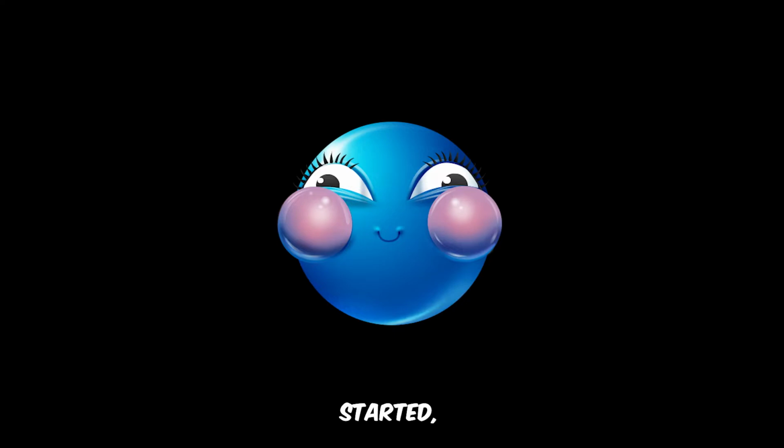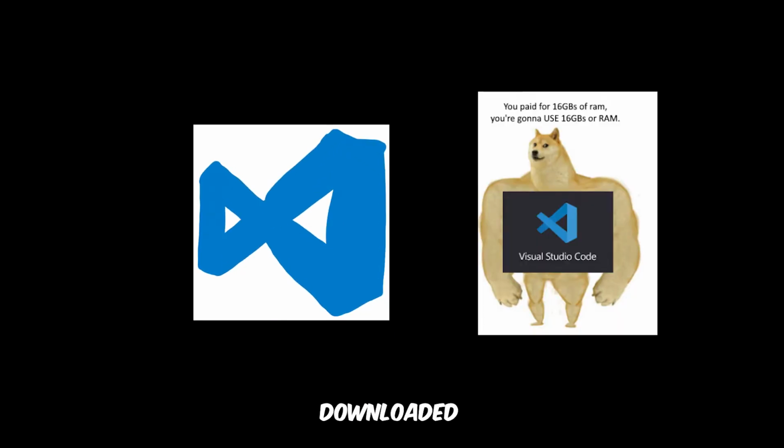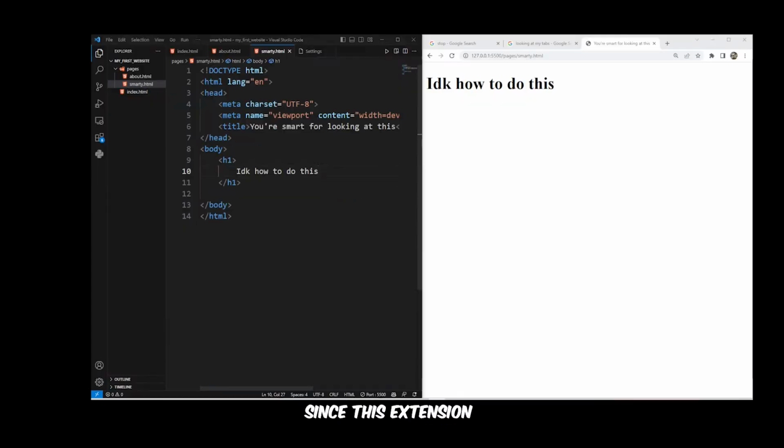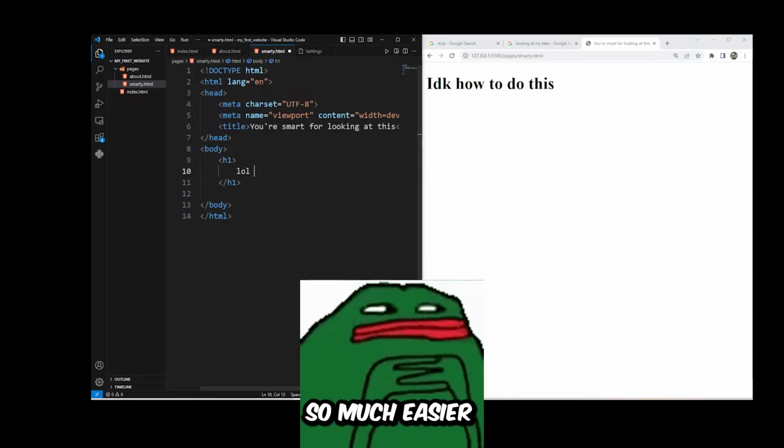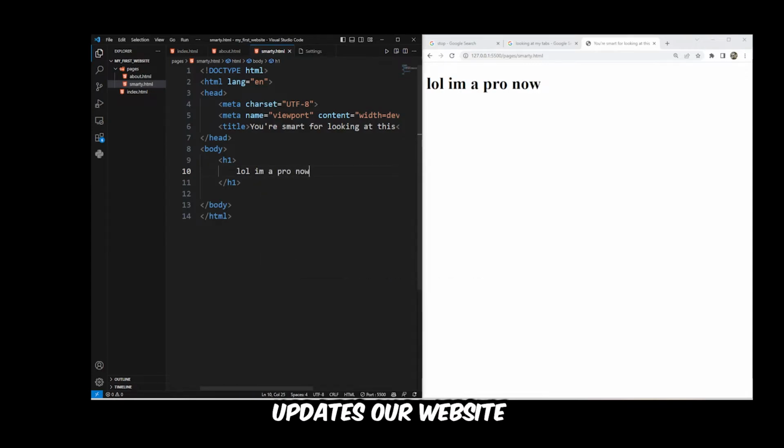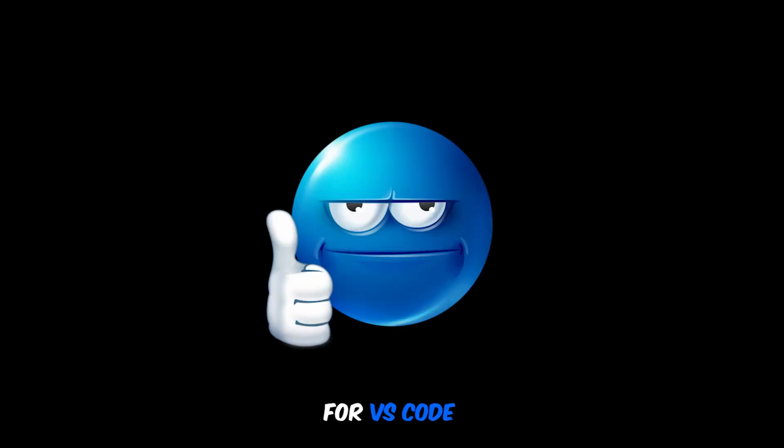Anyways, before we get started, make sure you have VS Code downloaded and also the Live Server extension, since this extension will make our lives so much easier since it automatically updates our website whenever we make changes to our code. I'll leave the download link for VS Code down in the description. Okay, now let's get started.